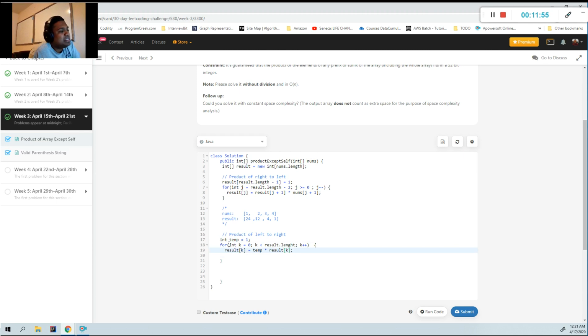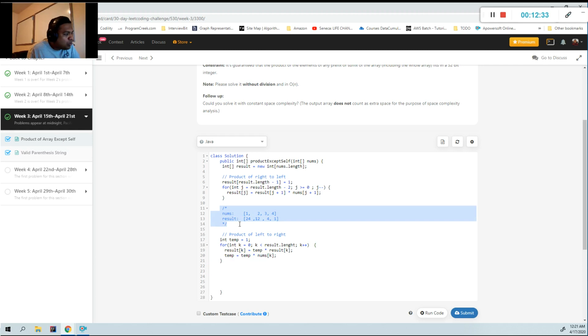So this temp is the one going to keep track of the multiplication value. I'm just updating the results of k with the multiplication of temp, and then I'm doing here temp is equal to temp times nums of k. So let's understand what's happening in this loop. Okay, I'm going to go to this and copy this here.